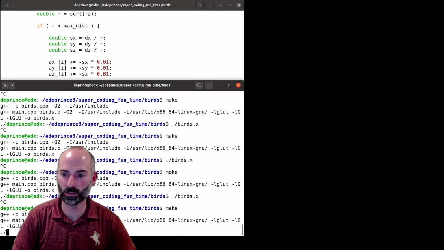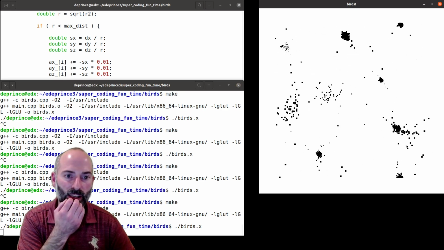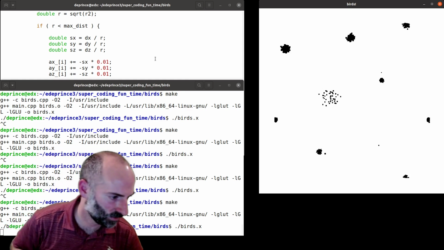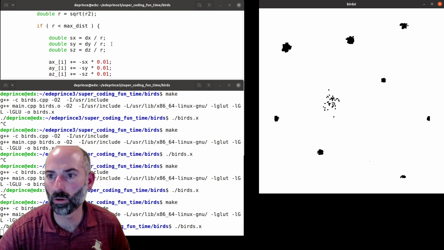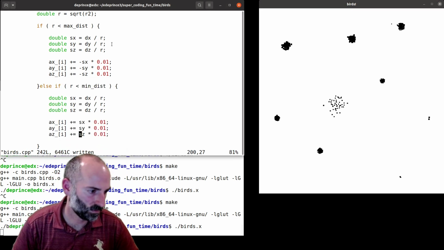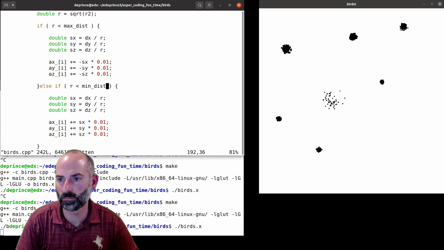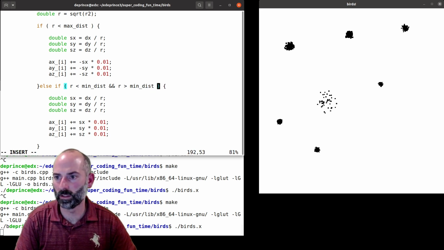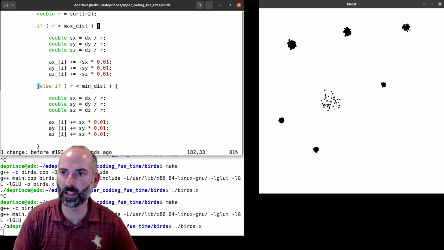And you can change those parameters and it greatly changes what the birds will do. So now they all congregate again. Why didn't this work? Did I not define this correctly? Why did this not work? Oh. That's because the second if statement never gets entered.